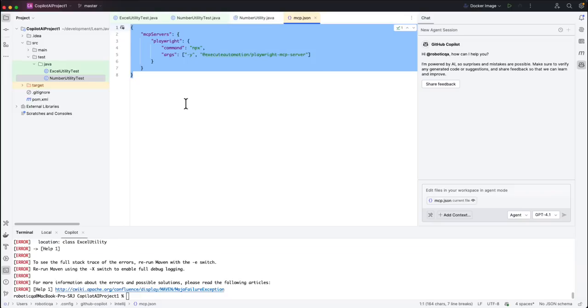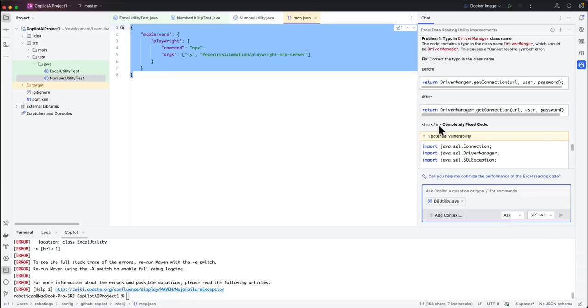I have created a video on that also with VS Code, so you can check that out if you are looking for it. So these are options to extend the capabilities of GitHub Copilot. And now in ask mode, whenever I ask some question, it is giving me a follow-up question: can you help me optimize performance of Excel reading code?